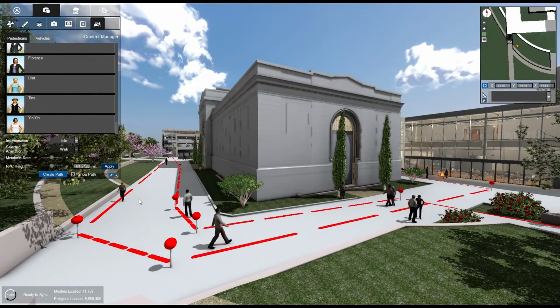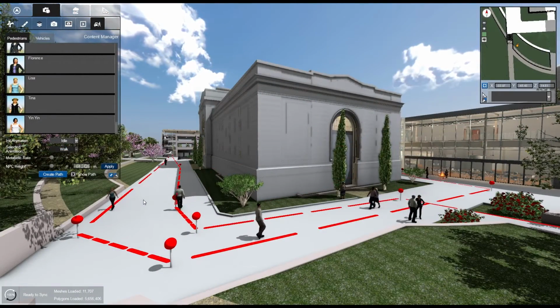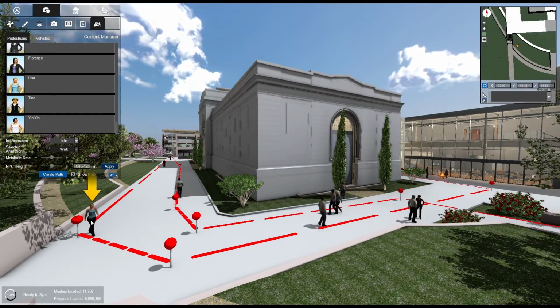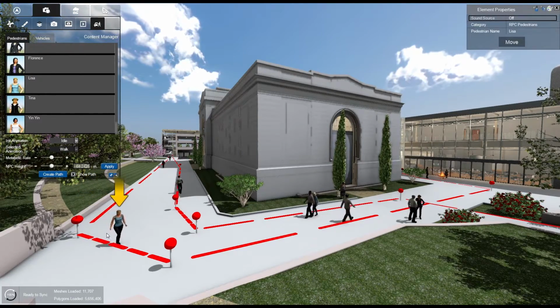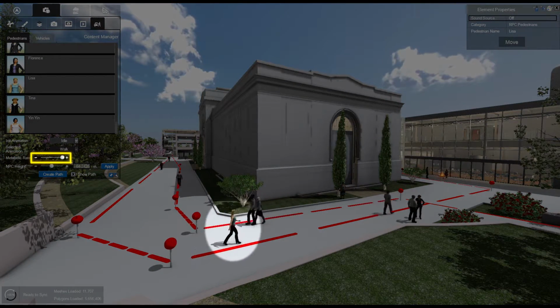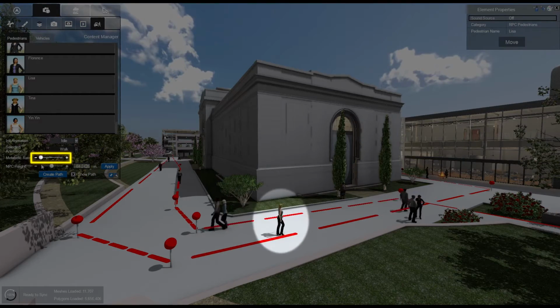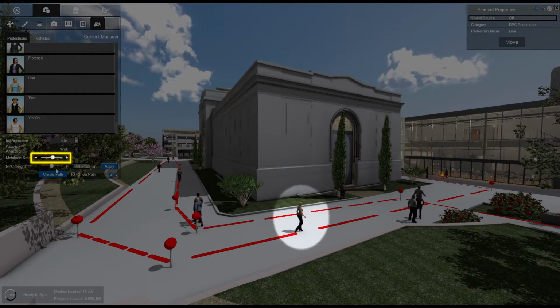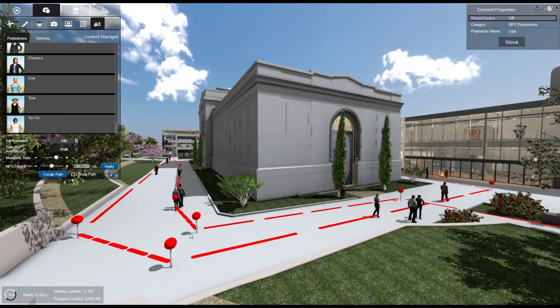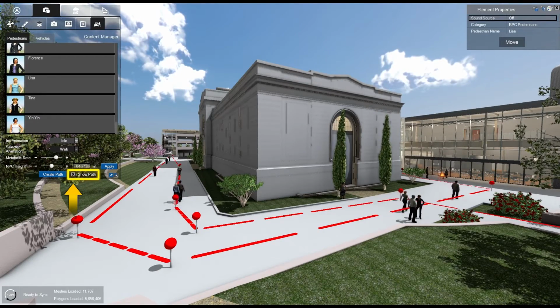Pedestrian walking speed can also be changed. To do this, navigate to the Pedestrians tab. Select a pedestrian and adjust the metabolic rate slider. Lastly, to hide your paths, uncheck the Show Path box.